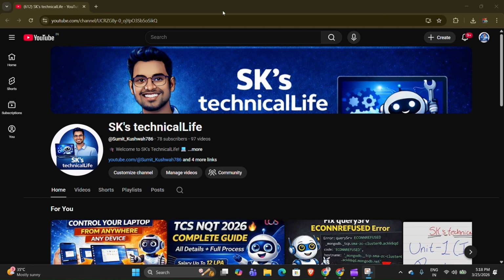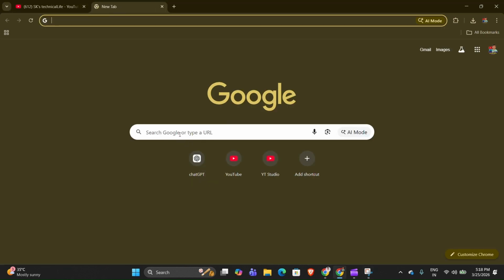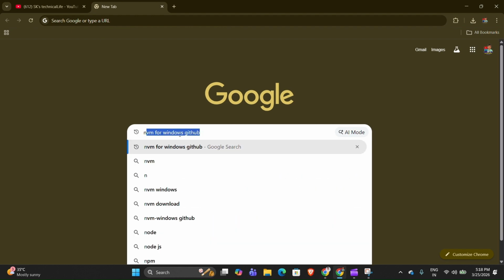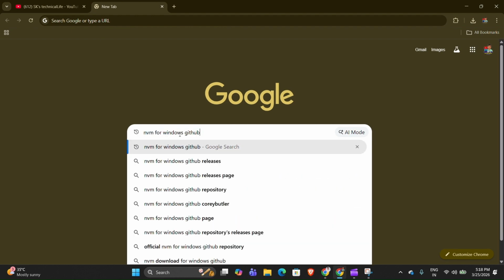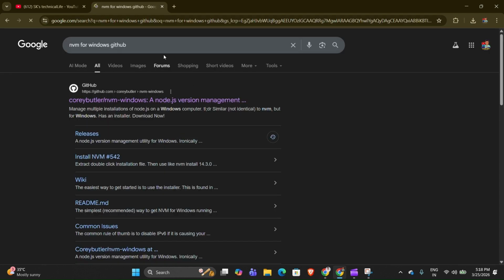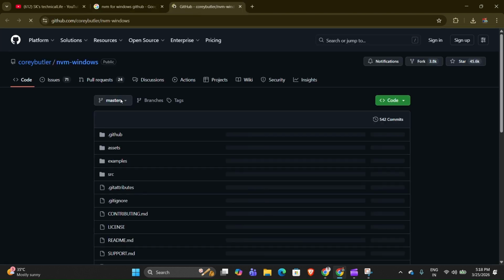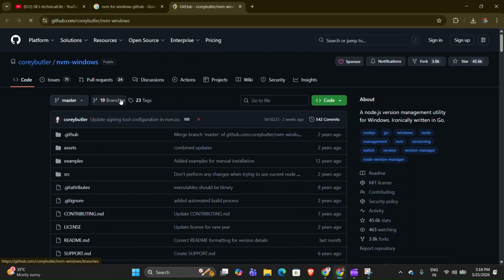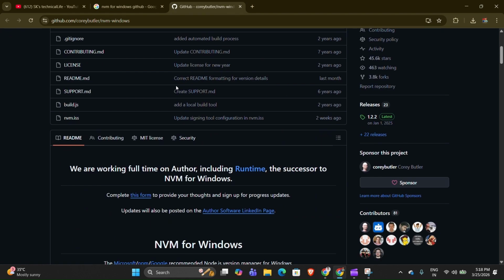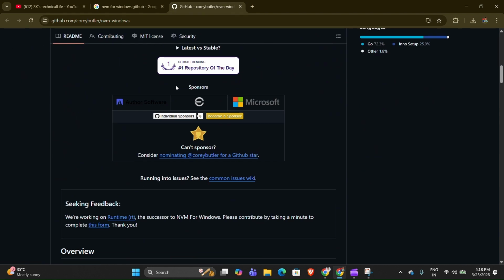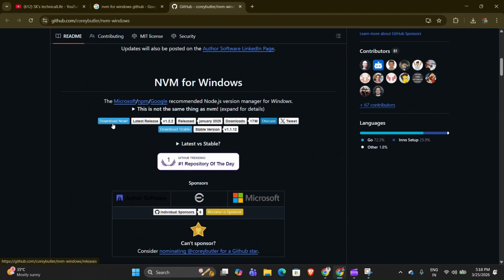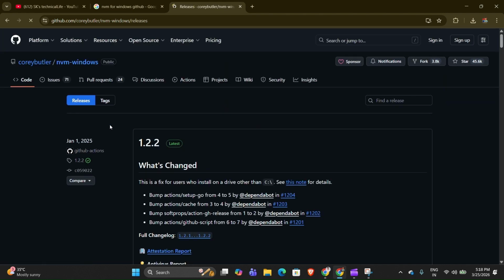So let's start. For downloading, first of all, open the Chrome browser on your PC, and search for NVM Windows GitHub. Press enter, and you will see this first link. Click on the first link, and you will be redirected to the GitHub repo of NVM. Here you will see this page. Just scroll down, and you will see the option Download Now. Click on the Download Now button.